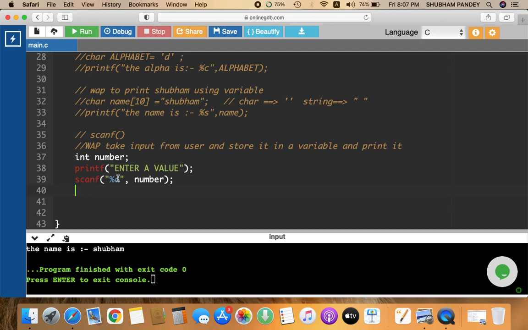Now scanf %d: when the compiler sees the scanf function, it knows that the user is going to give me some value. Then it goes inside and sees that %d means it is going to be provided an integer value. Now it sees the name of the variable, number, meaning whatever value is provided by the user, I have to store that value in this number variable.